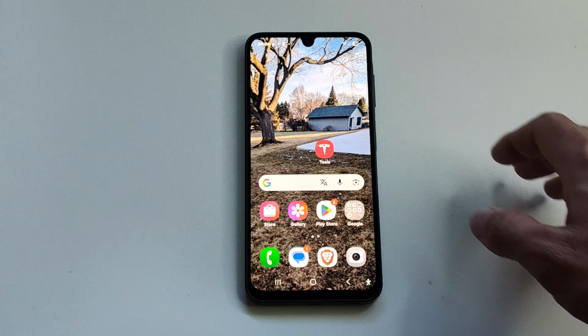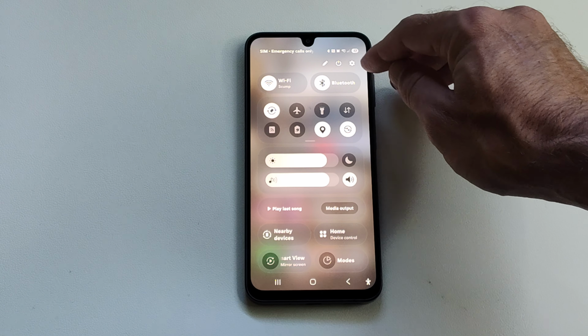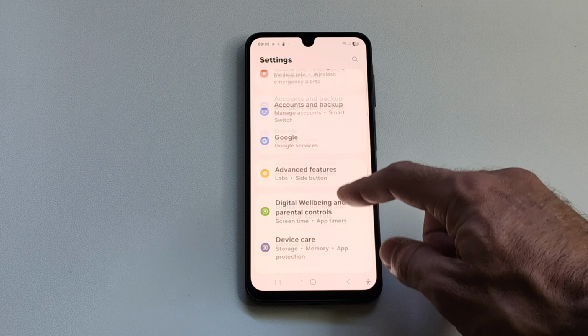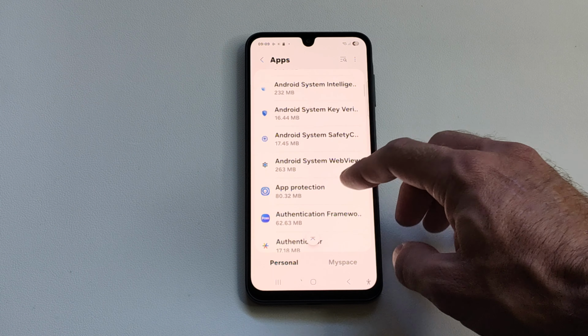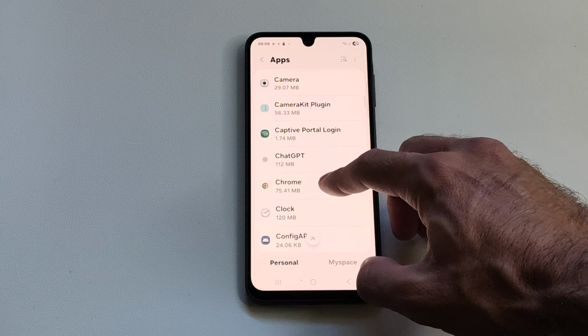Today in this video I'm going to show you how to uninstall updates for your apps on your Android phone. So just go to the top right and go to Settings. Scroll on down to Apps. Now under Apps, all we have to do is choose the app we want to uninstall the updates for. So let's go to Google Chrome.